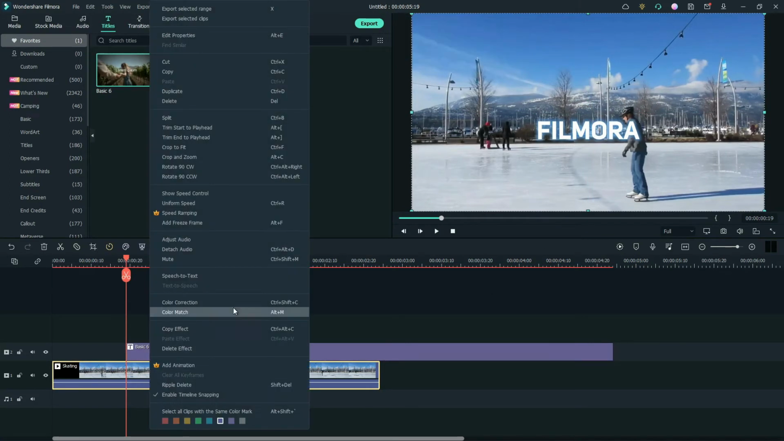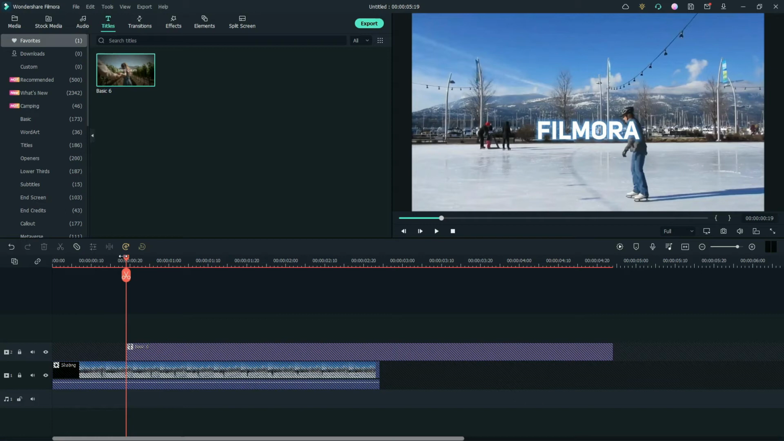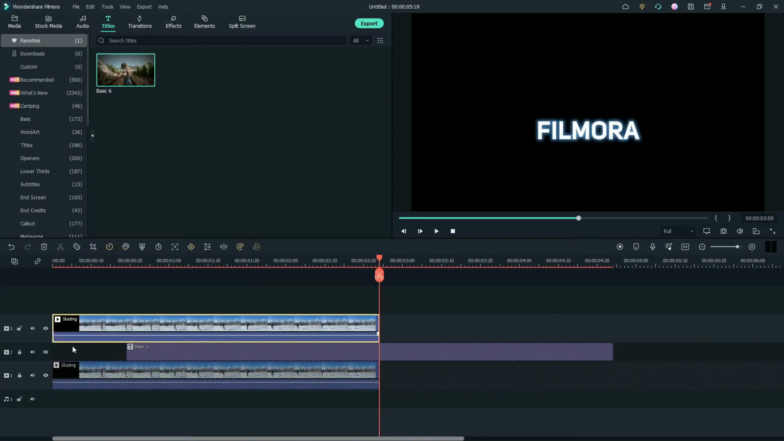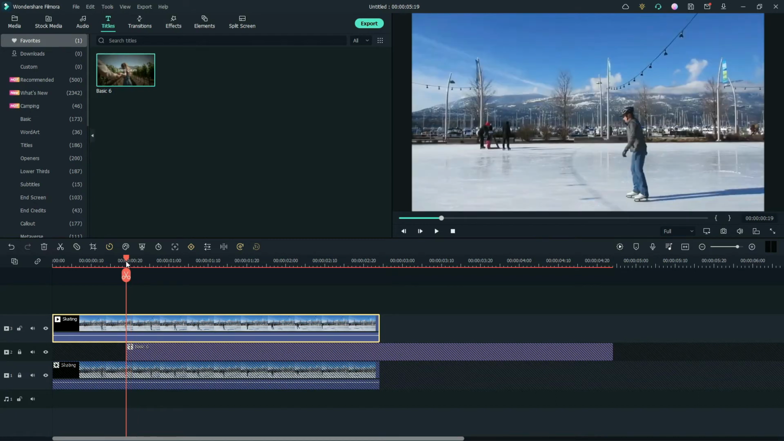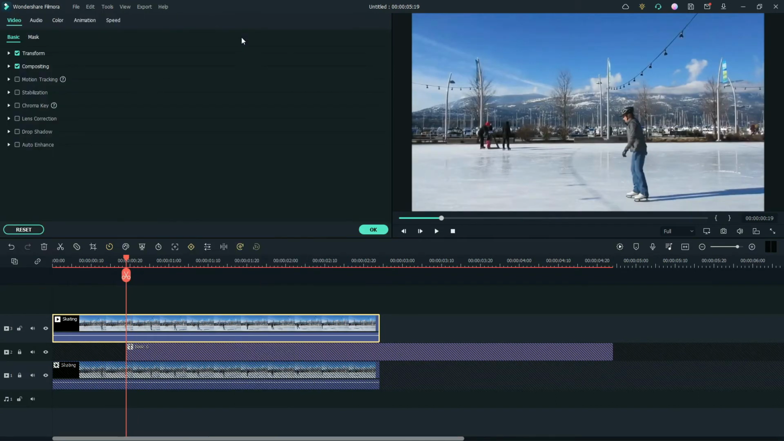Now copy the footage layer. Lock both the layers and paste it on the third layer. Next step is adding mask. Place the playhead where the text starts. Right-click and go to Edit Properties.